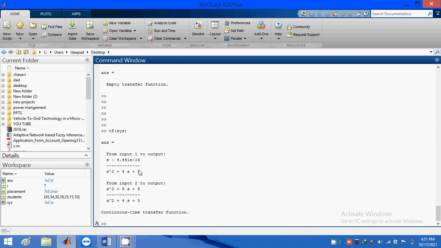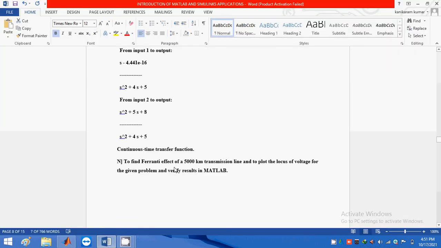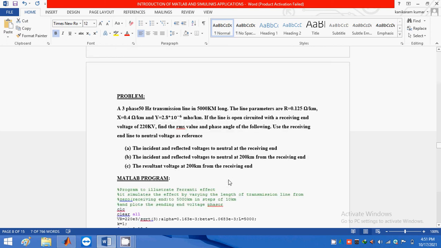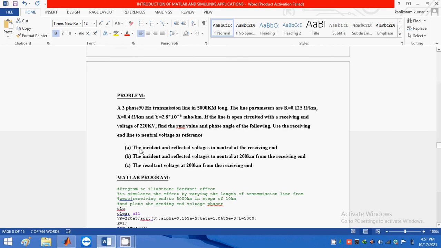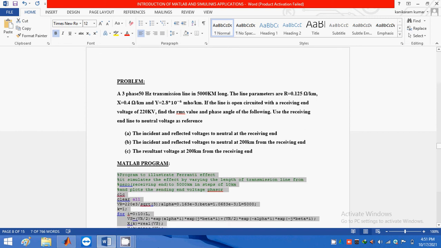Okay, and next one is, you need to find out the Ferranti effect for the 500 kV transmission line. This is related to power systems. Okay, this is an example. We just need to find out the sending end voltage and phase angle. How we are going to do it is, you just create an M file for this. I'm just creating an M file.